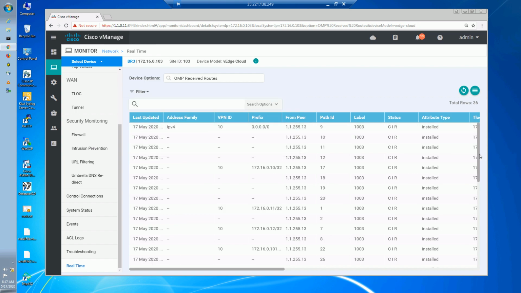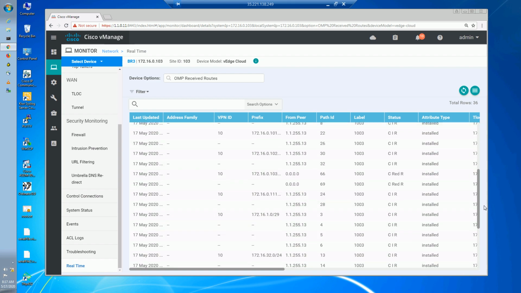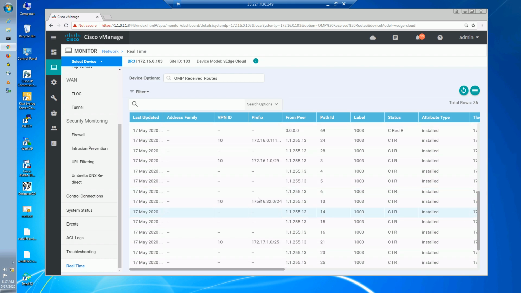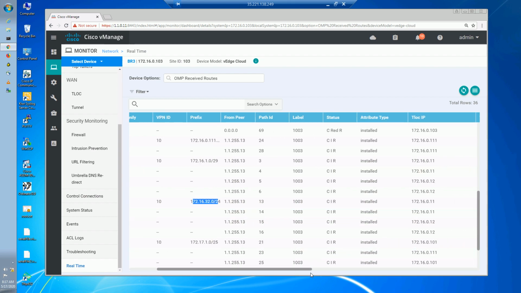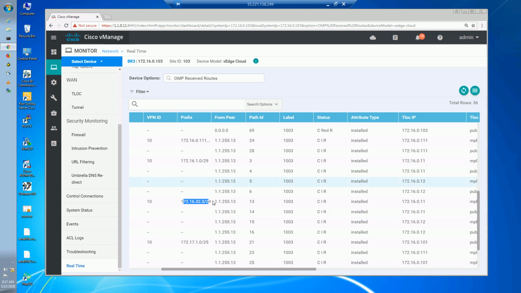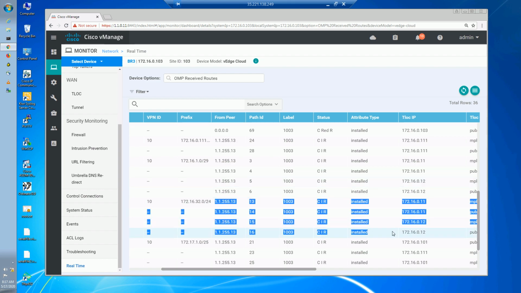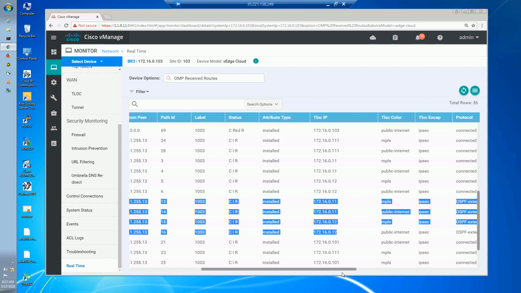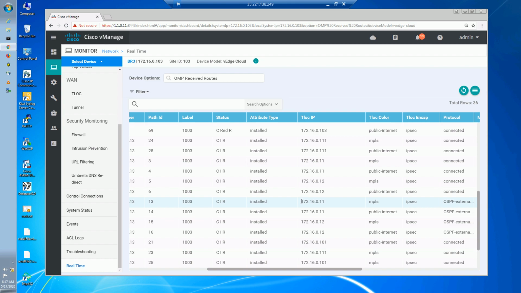Close, and yeah, here, 172.16. Let's just search for it. Here you go. So this is a route coming in from my headquarters, and you can see that particular route is currently being learned via four different TLOCs. If I scroll to the route, you can see these are the four different TLOCs: R1 MPLS, R1 Internet, R2 MPLS, and R2 Internet. So it is being learned via four different TLOCs.